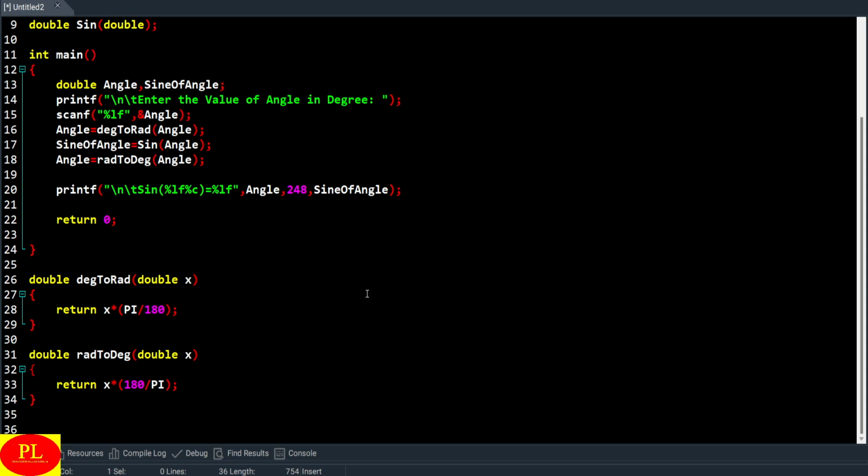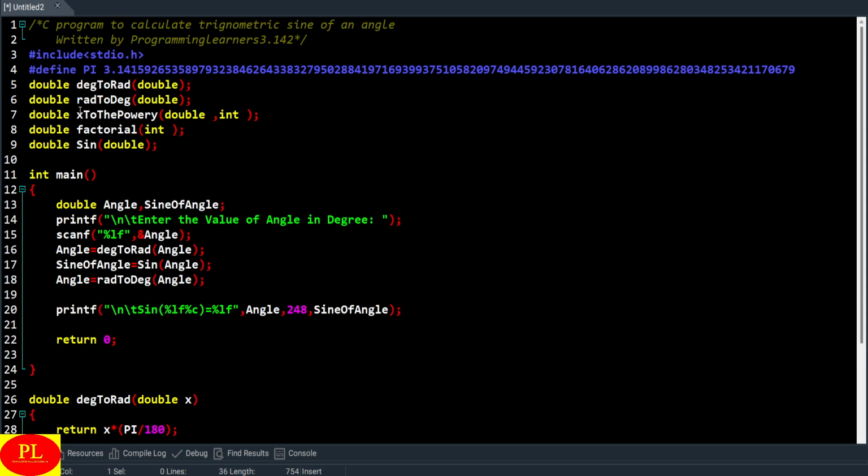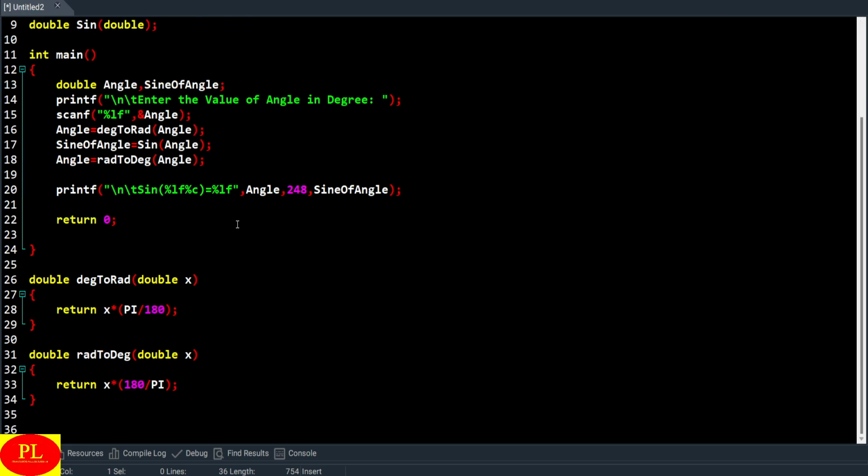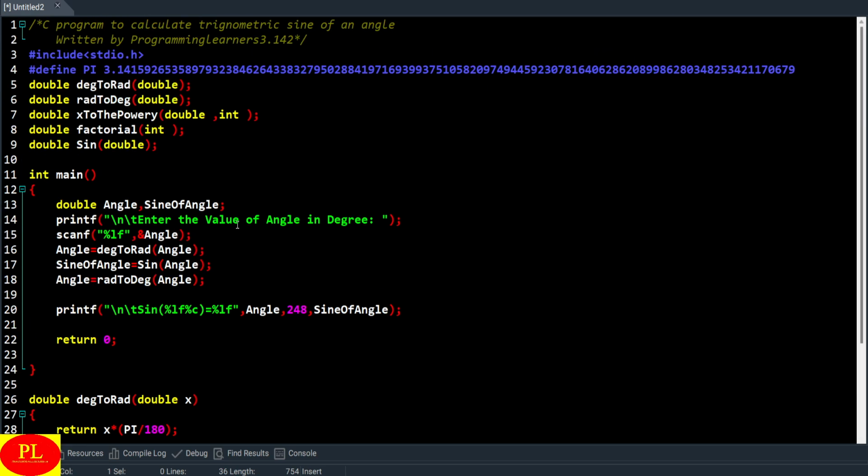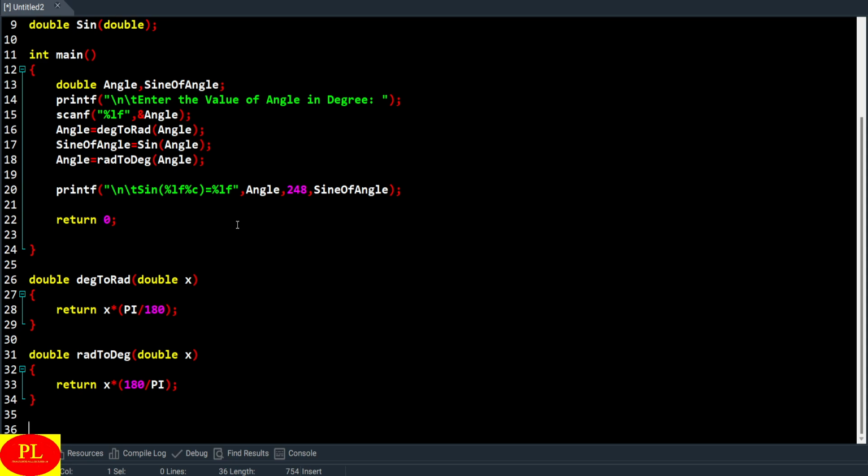Now let us write the function for x to the power y. It will return a double value and it will receive a double and an integer as input.